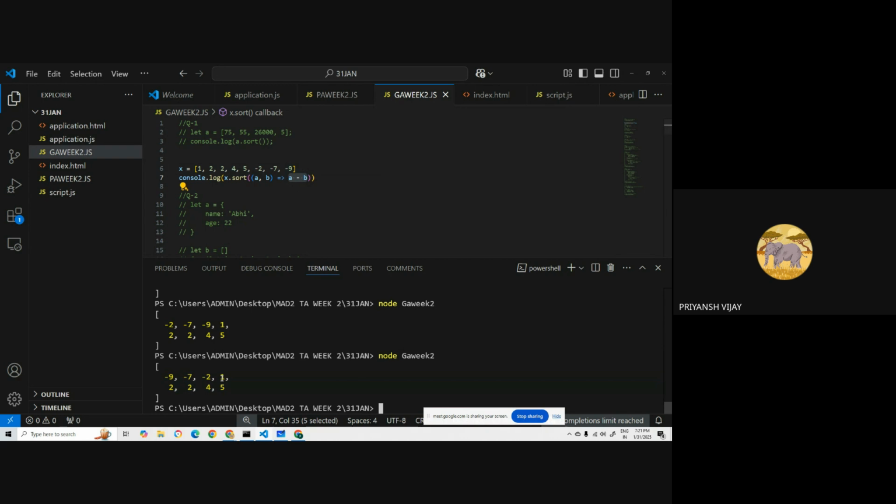You can see 4 minus 5 is minus 1, so they will not be changed. But here, minus 2 minus minus 7 is plus 5, so they will be changed. Minus 7 will come before and then minus 2, so iteratively they will be sorted using this sort function. You can study more about lexicographic order. It is sorted by default character by character.